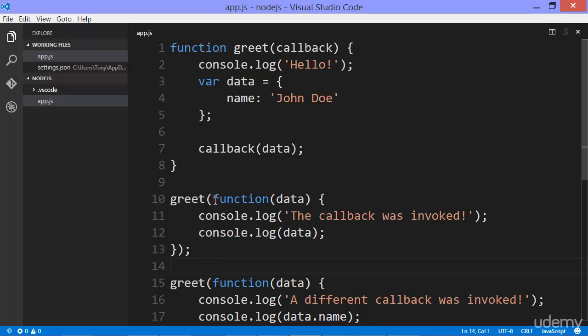So when we see ourselves passing a function to a function in this pattern, it's a callback. The function I invoke will invoke later the function that I give it. Make sense? All right, let's move on.